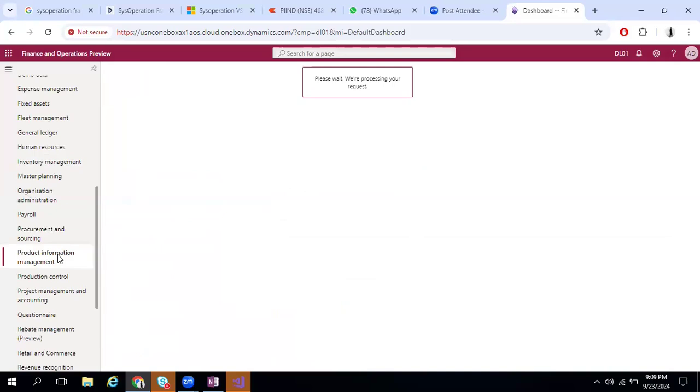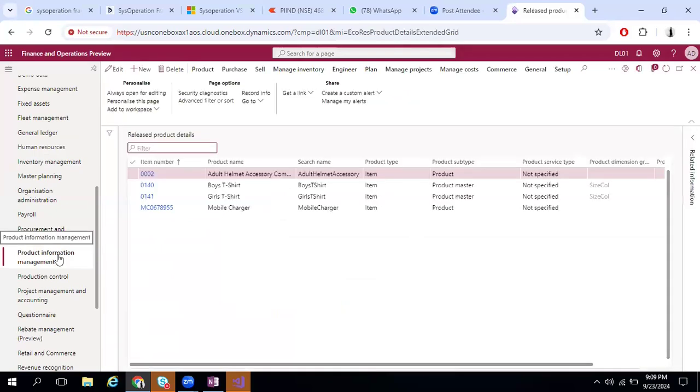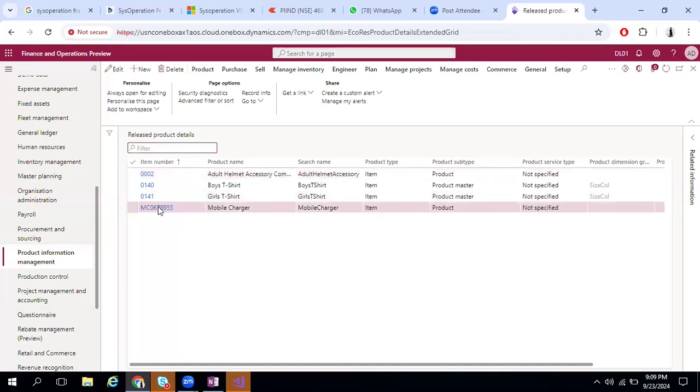With product, you get a single variant item, and product master will be multi variant. So this is the product subtype. It is defined from the field of subtype. Now you will click on this one, item number.